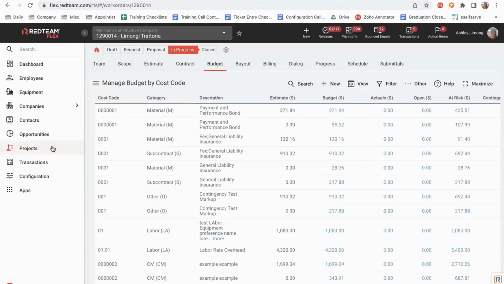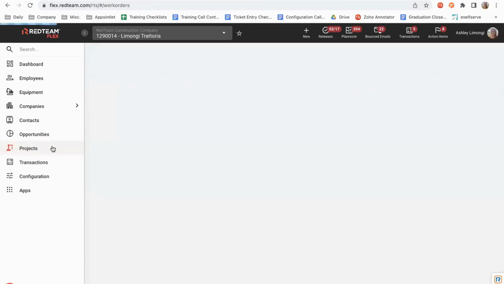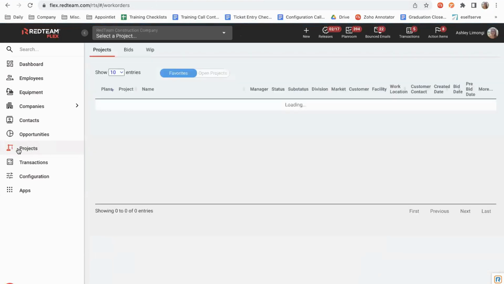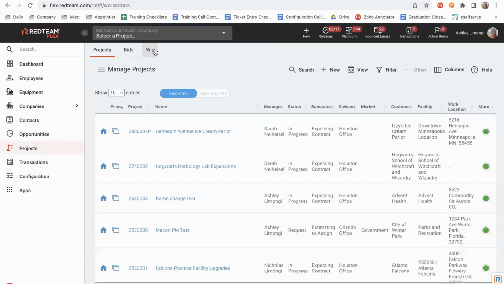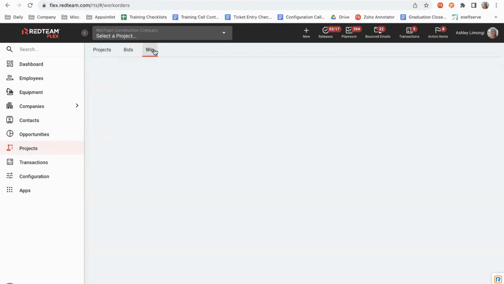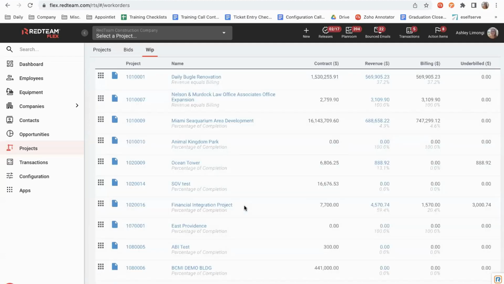Fantastic. All right. So again, this is at a project level. So what we're going to do is take a look into our projects tab on the left-hand side here. We're going to choose our WIP tab. So that's going to be our work in progress. Now, this is going to give us various financial reports, basically for all of our projects that are in progress, and then any projects that maybe are closed at the moment that have had some billing activity within the year.